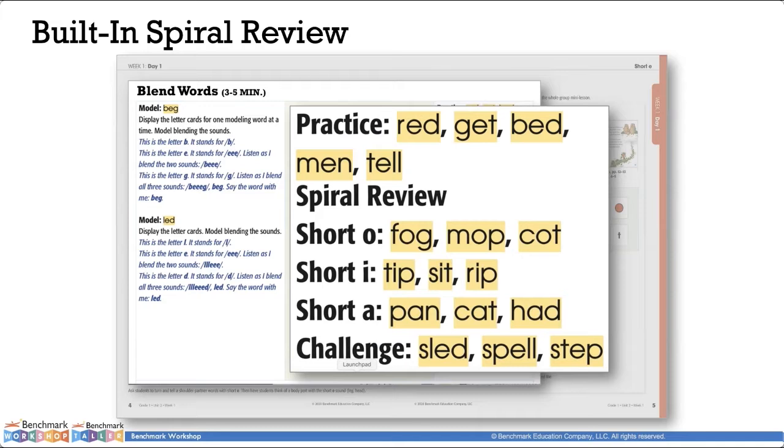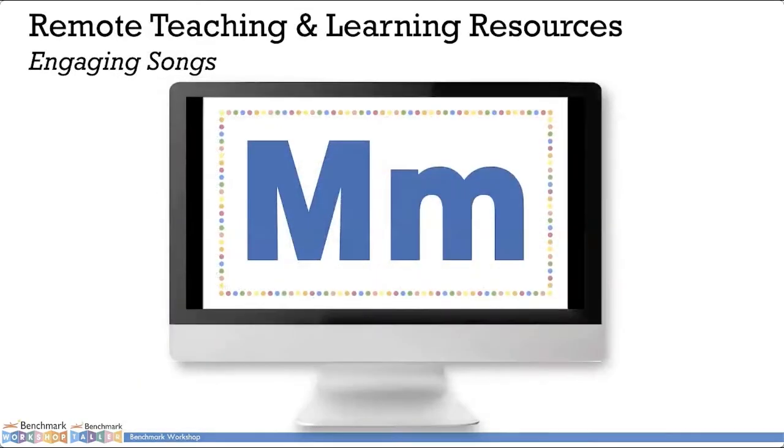Notice the built-in review and repetition cycle, ideal for students still needing more practice to master the skill, as well as challenge opportunities for students who are ready to extend their learning. These differentiated blending lessons are perfect for whole group instruction. The program comes with tons of multimedia resources to make distance learning easier.